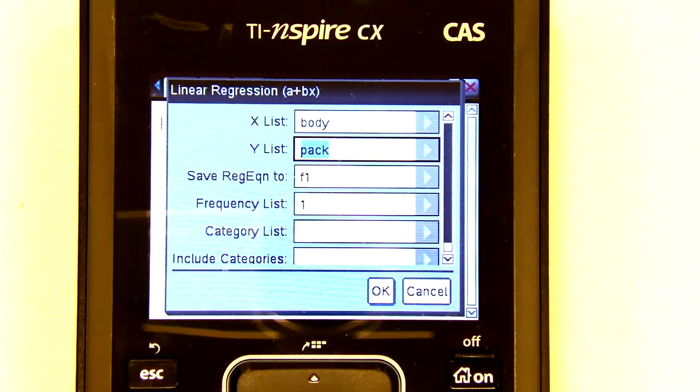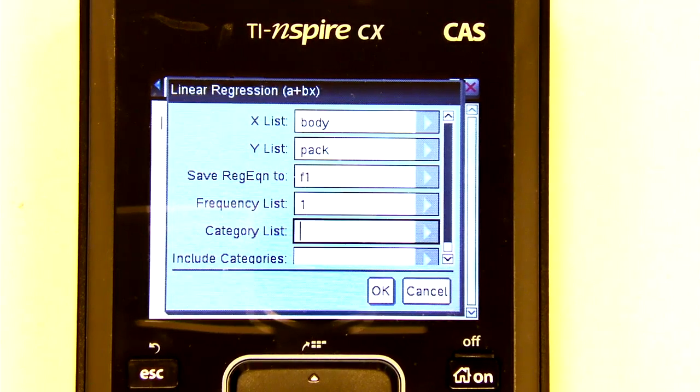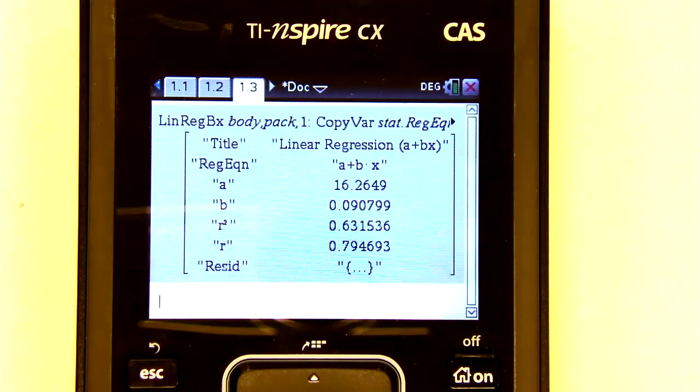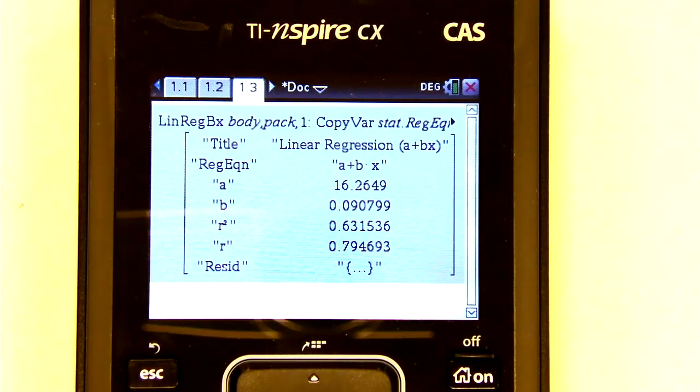Now, this next line, save the regression equation. It looks like it says save reg EQN to F1. But what we're really doing here is storing or saving the equation that it's about to generate, because it's going to generate a linear model for us. And we're just saving it to one of the functions in the calculator. So that's a really good idea. We want to keep that. So we're going to leave that. The rest of this we can leave all blank. We just get down here to OK, hit enter, and boom, look at that.